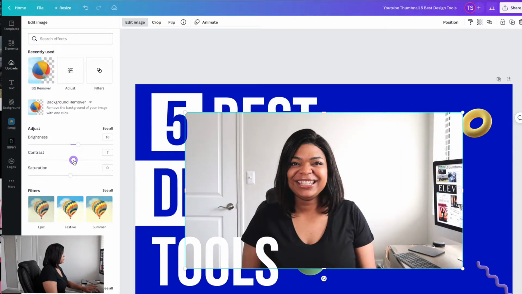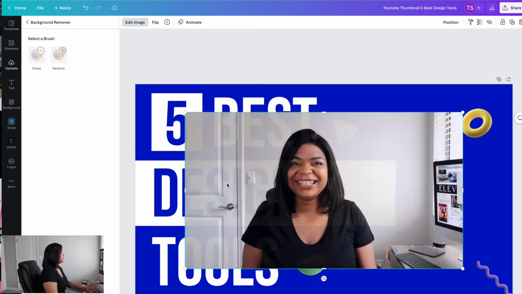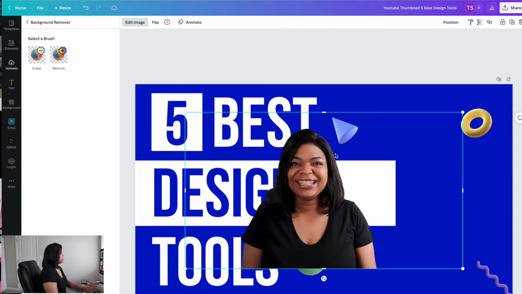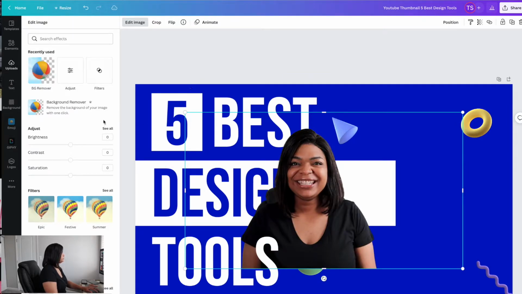Okay, let's get those blacks a little darker. All right. Ooh, that turned me orange. Okay, so now I'm going to remove the background based off of that image being bright. Okay, we're gonna apply. Let's brighten it up a little bit again. Let's darken those blacks.